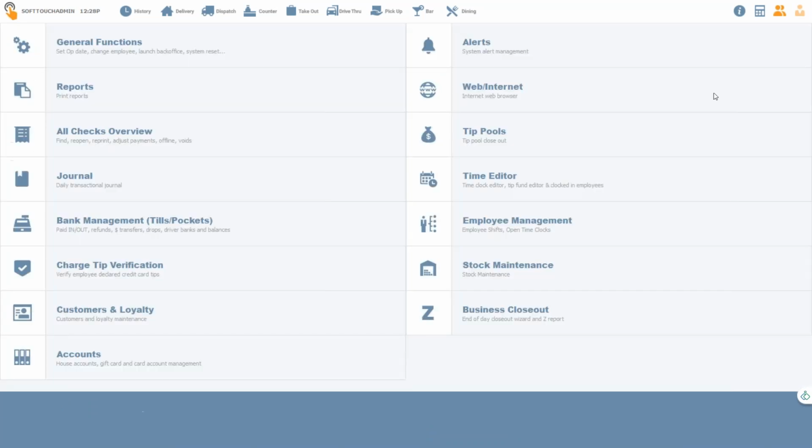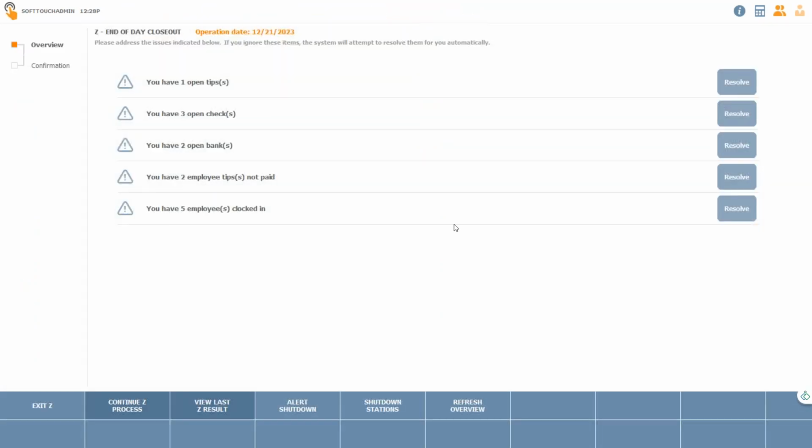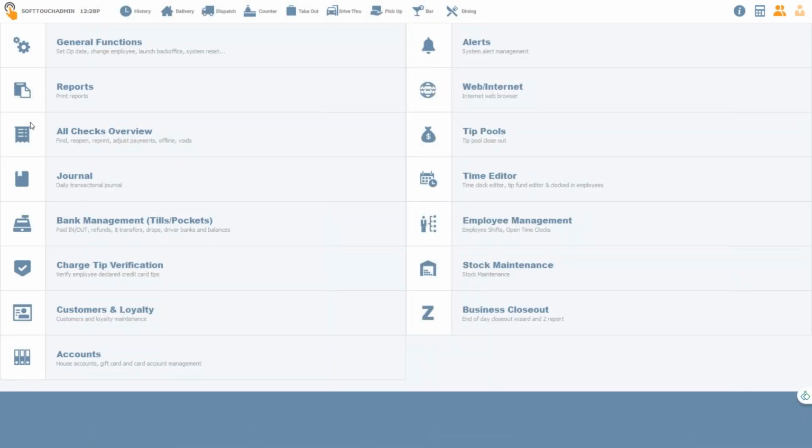Now watch what is going to happen if they try to Z out when nobody's done anything. Right off the bat, as soon as I hit this, it says you've got open tips, 3 open checks, 2 open banks, 2 employees are not paid, and 5 people clocked in. So there's a lot you have to do before you do this. It tells you what you need to do. Rather than hit resolve on all of these, because you can, if I say open tips, it's going to take me to that page. If I say open checks, it's going to show me the checks. Instead of having it be tedious like that, we're just going to exit the Z.